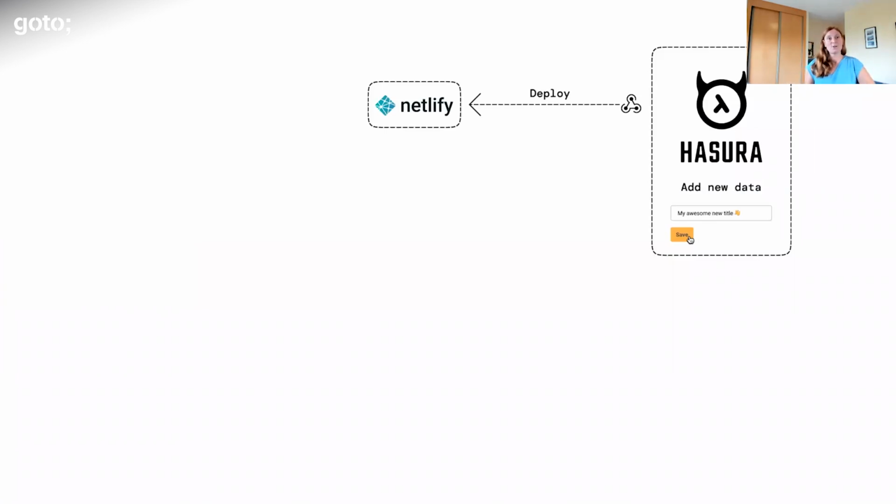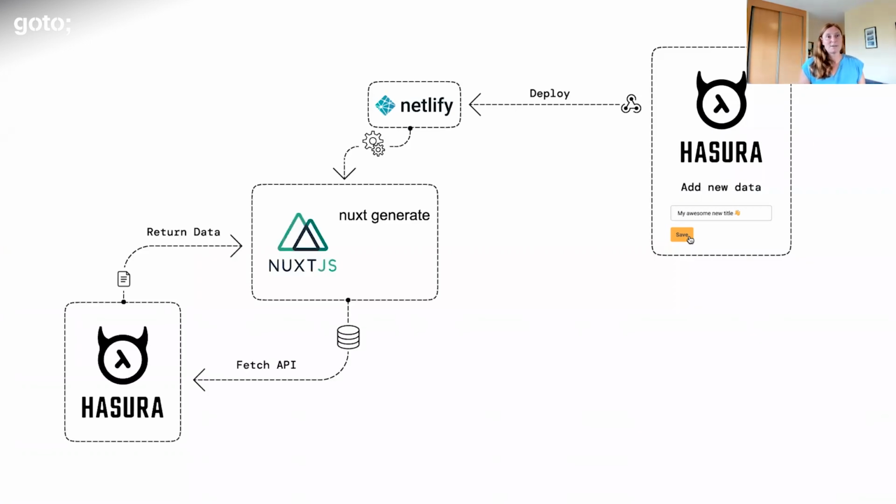So it's now going to go, oh, I've got this hook, it's going to go to Netlify, something's changed in Hasura, can you sort this out and regenerate? And Netlify is going to go, okay, yeah, great. So yeah, I've got a Nuxt.js application here, and it's just called NuxtGenerate. And basically, I'm going to fetch that API as before. It's going to return that data. Now it's got the new data.